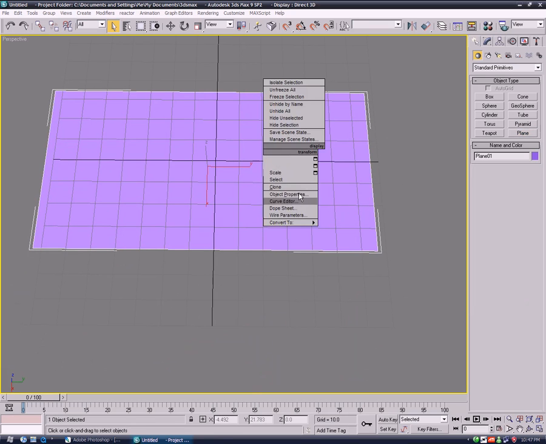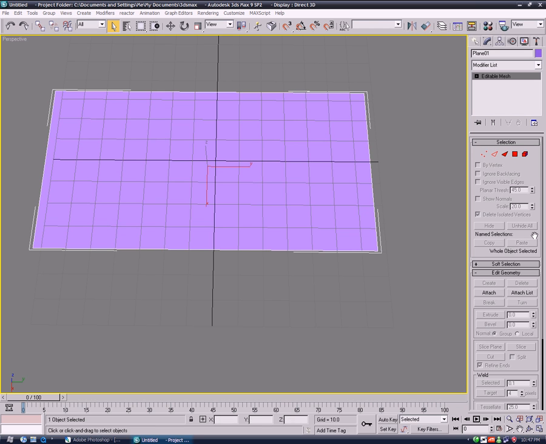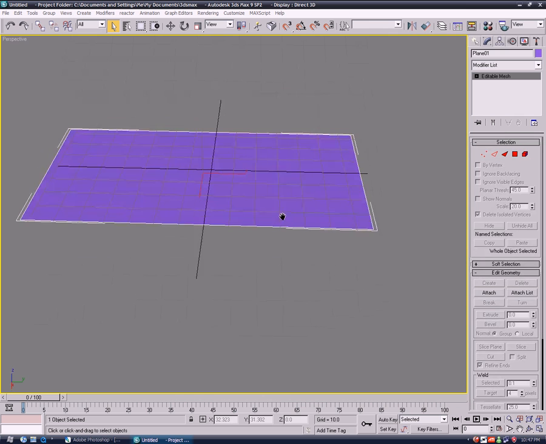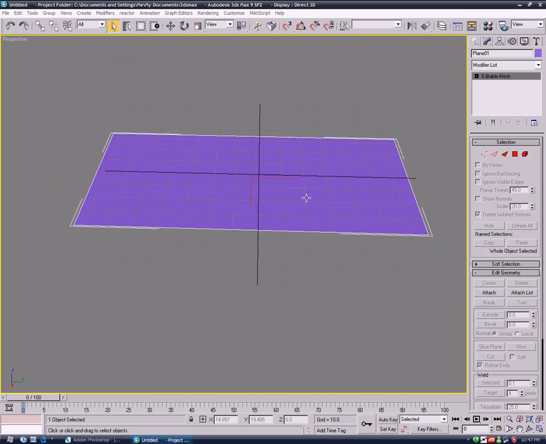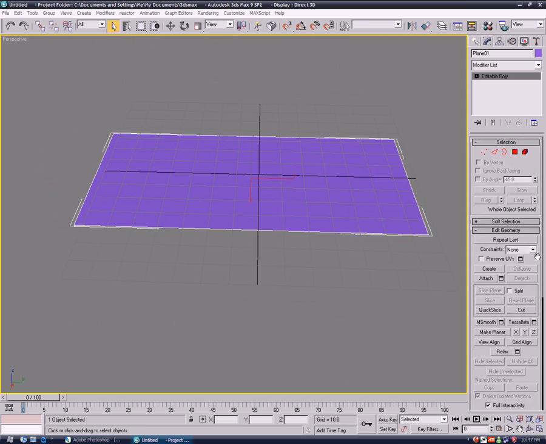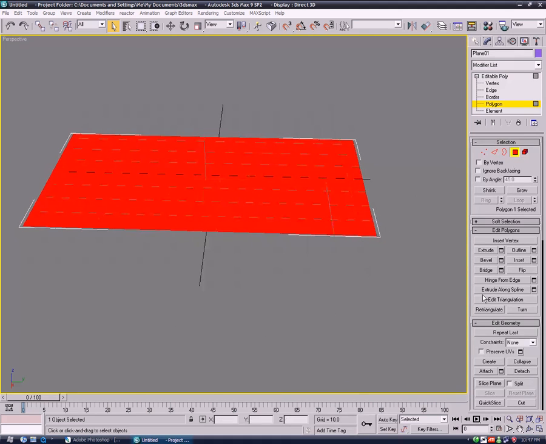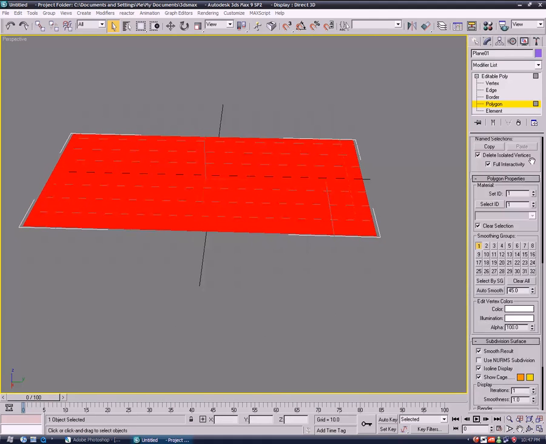The next thing I'll do is turn it into an editable poly. Don't ever use editable mesh because it just sucks. As you see, there's not very many tools here. And I don't know why you'd use editable mesh, because editable poly is just better. Lots more tools there.